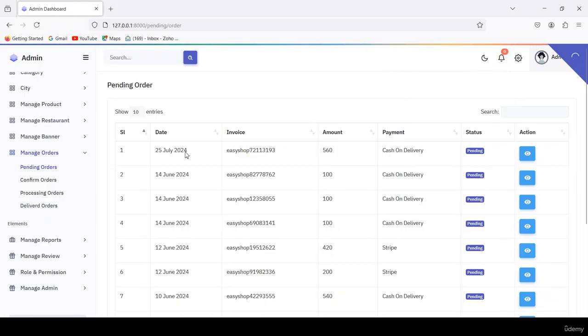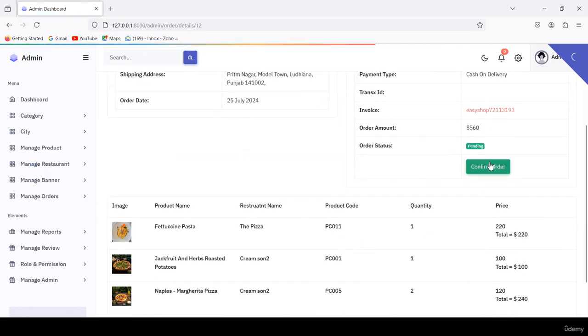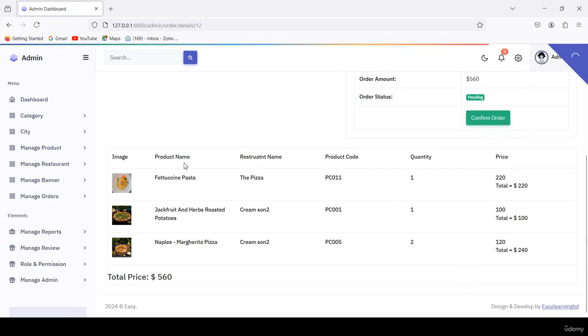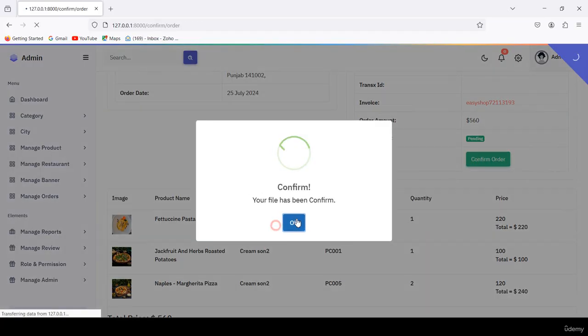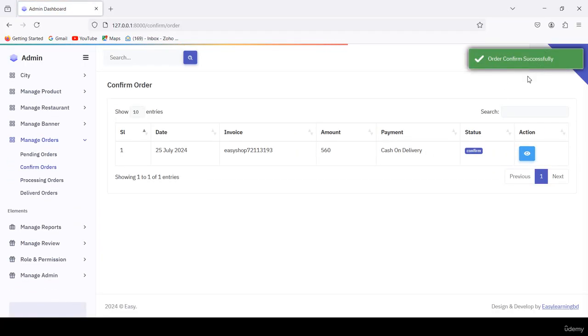So right now that is our new order, visible as cash on delivery. Admin will be able to access it. From here he will be able to get our total orders, including the Pizza restaurant order and the Crimson restaurant order. From here you can change it to confirm order, so the order is confirmed successfully. From here he will be able to make it a processing order.